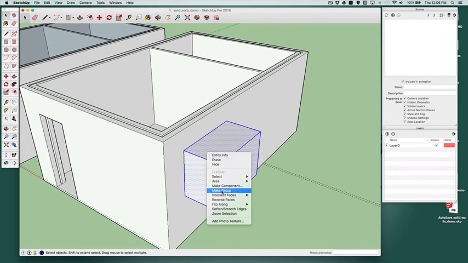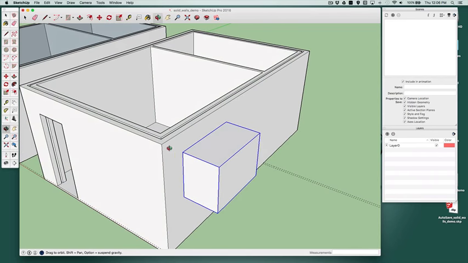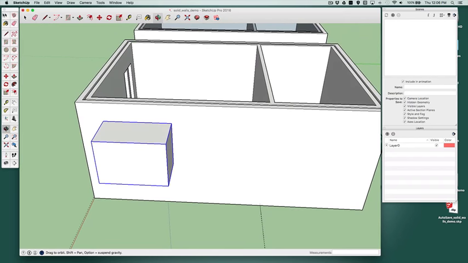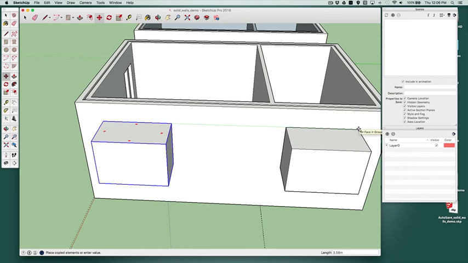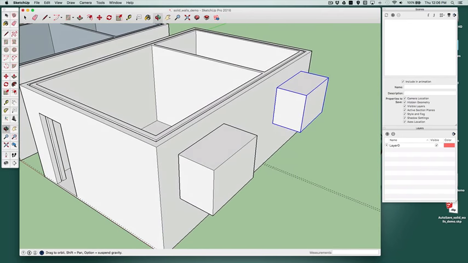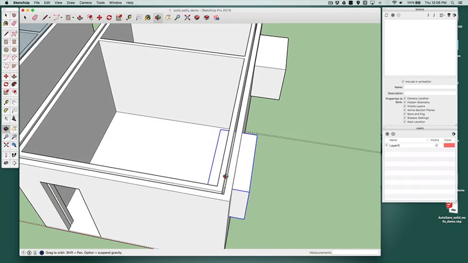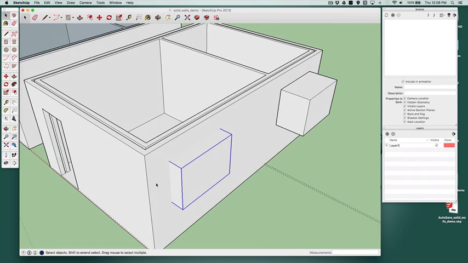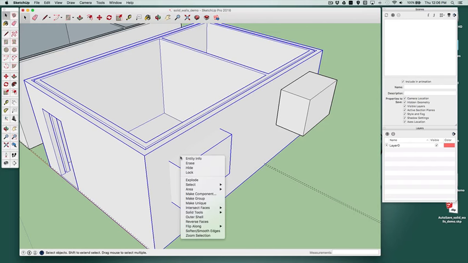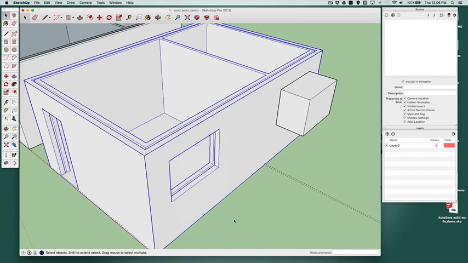I'll just make that a group. And just before I start knocking holes, I'll make a copy of this one. I'm just using the option key on a Mac anyway, or Alt on a PC, drag to make a copy, and then I can start knocking holes. So drag that through. Just make sure it's definitely going all the way through, which it is. Shift click to get the walls and that. Right click, solid tools, subtract.